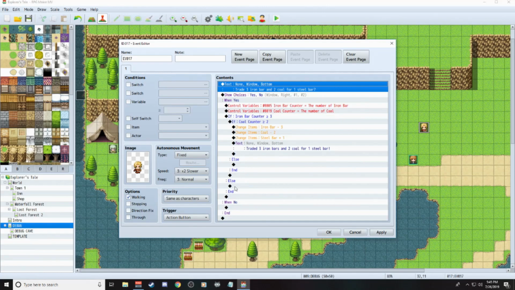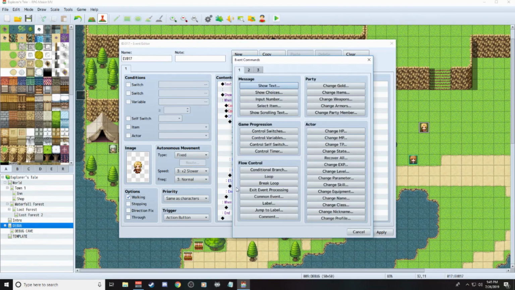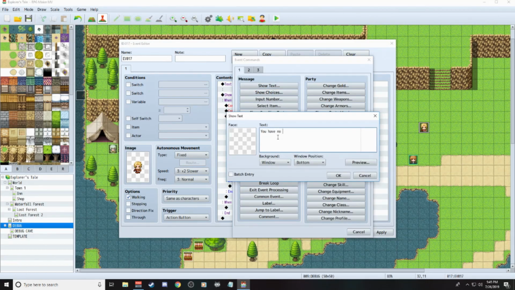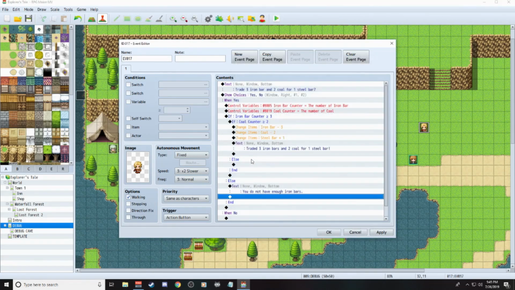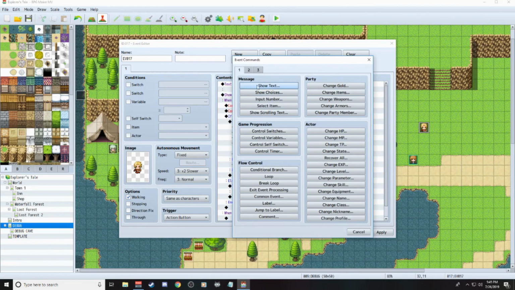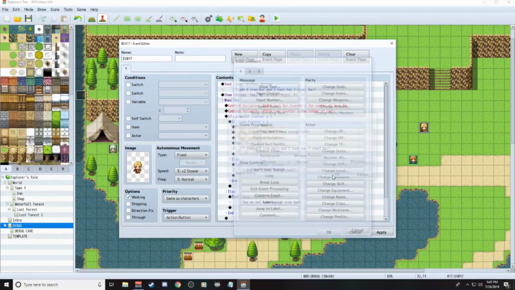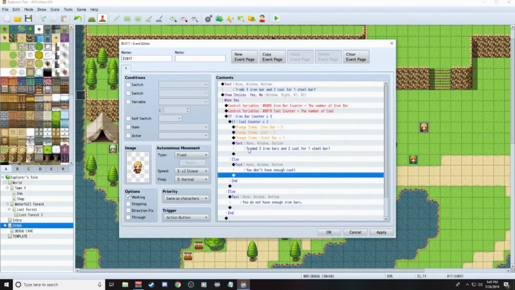So the bottom else branch is always going to be the first else on top, because that's how it brackets, okay? So right here we'll say you do not have enough iron bars, because we're going off of more iron bars now. And then right here it'll just say you do not have enough coal. Very simple stuff, guys. It's just rinse and repeat every single time.